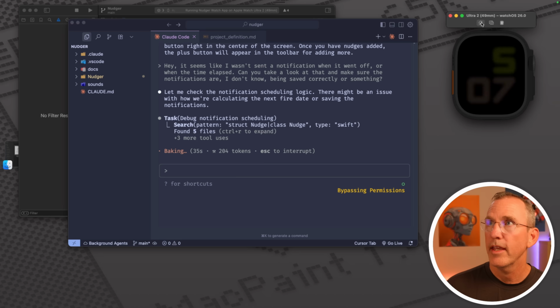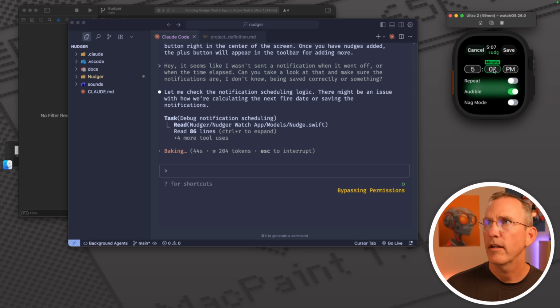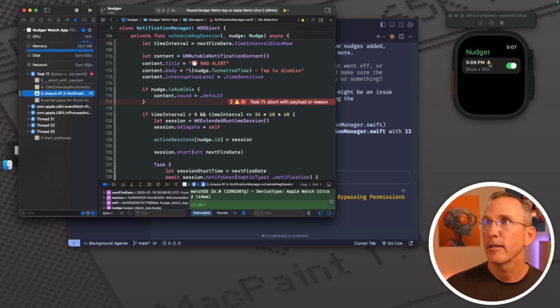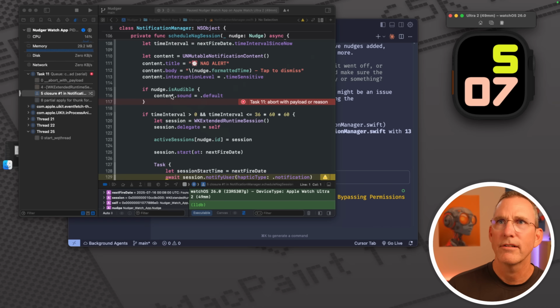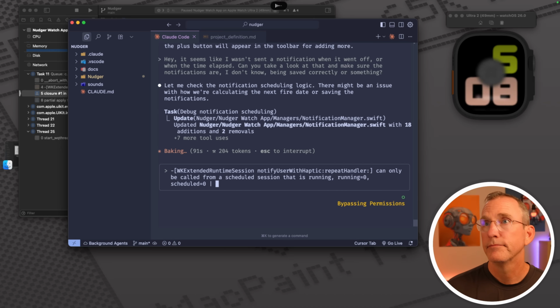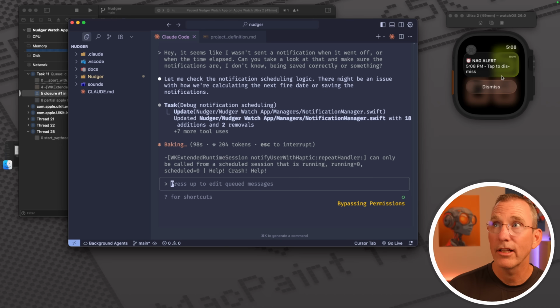I guess because we were in the application, it didn't go off. I suppose I can believe that. So let's delete that nudge, add a new one, add it for 5:08, sorry. And let's set nag mode here. And nag mode has a different behavior. All right, you see the little bell. Uh-oh, looks like we had a crash. Help, crash. But, by the way, our nag alert did go off.